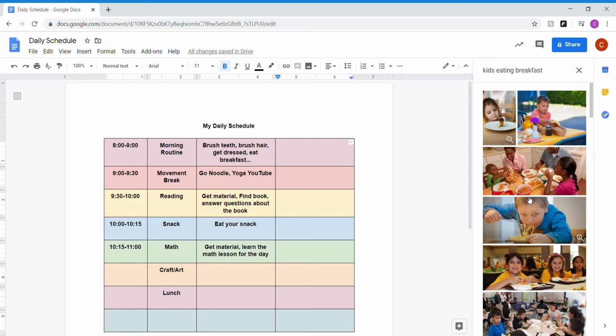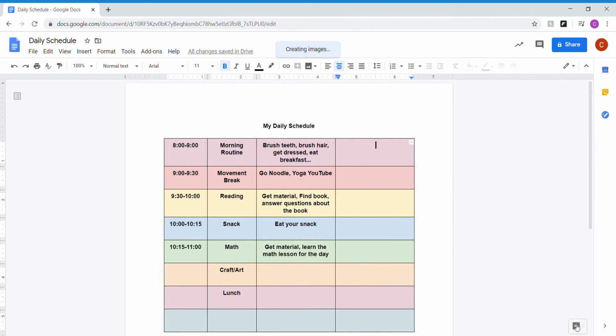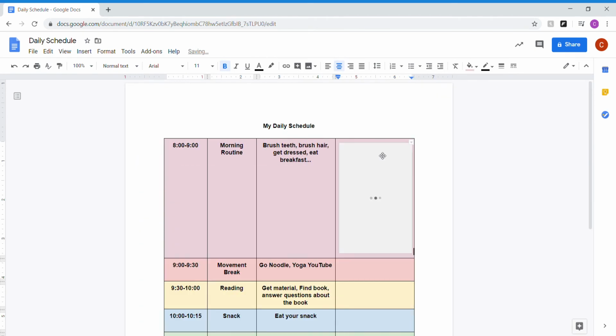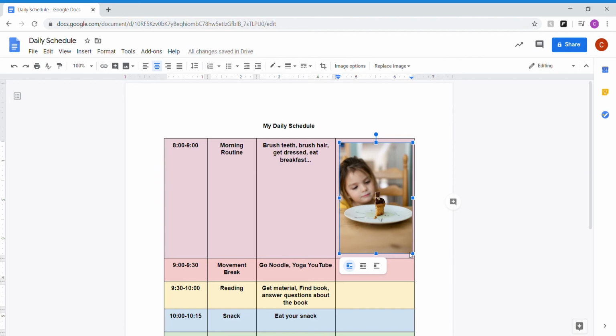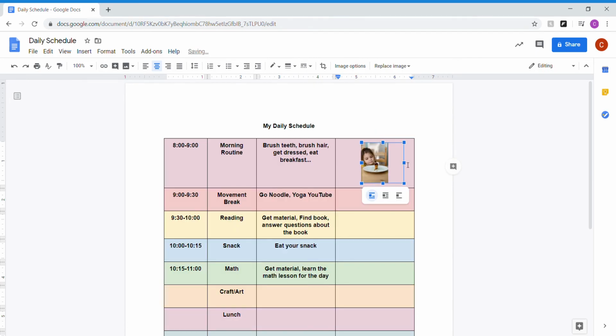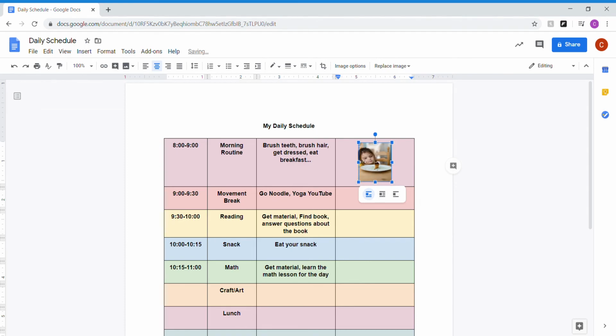Find a good picture. I feel like that's not really breakfast. I mean, it looks like a cupcake, but why not eat a cupcake for breakfast? And you can resize it if you want. You can see if you could do that. It kind of has the picture looking a little funky if you get too crazy with it.